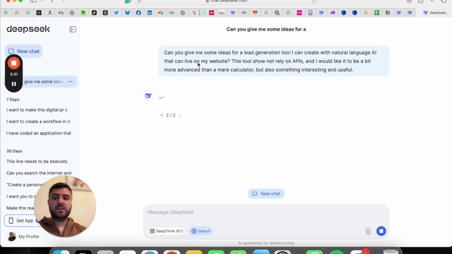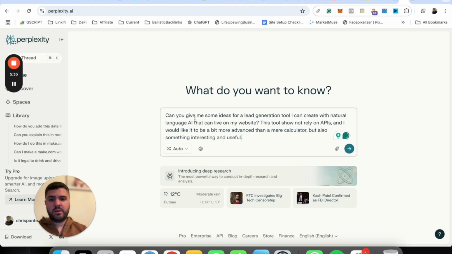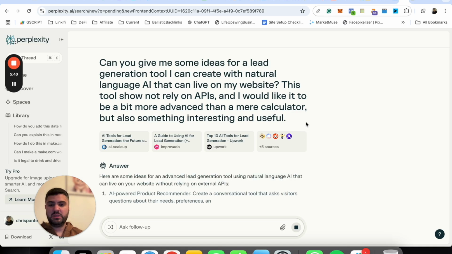Okay, we seem to be having some issues with DeepSeek. Bear with me. Okay, DeepSeek's bugging out, so I'm going to put the same prompt into Perplexity. We can also use ChatGPT as well.